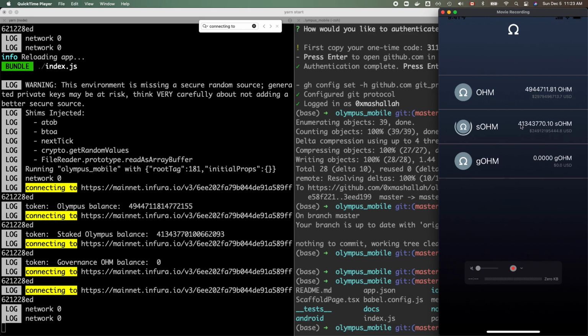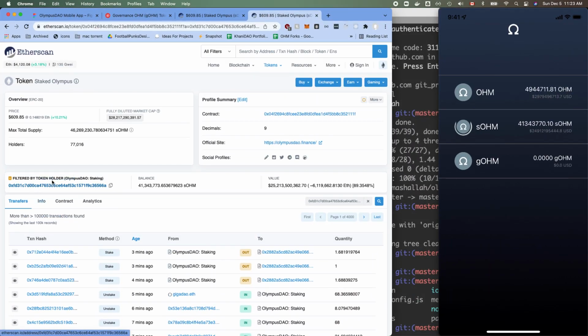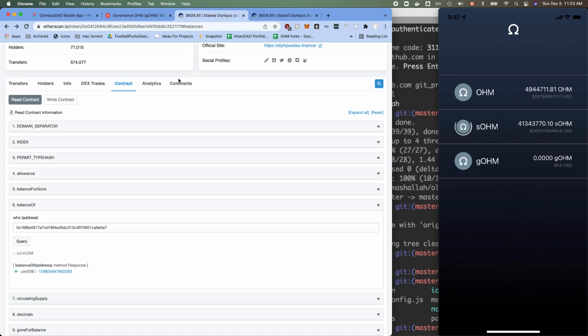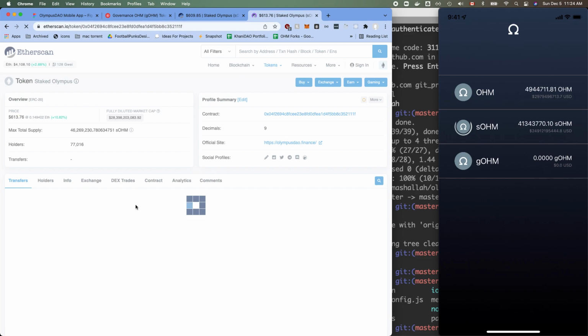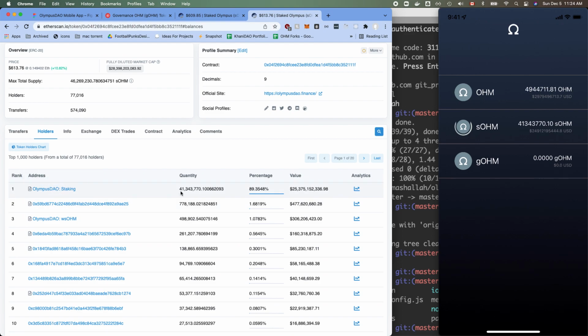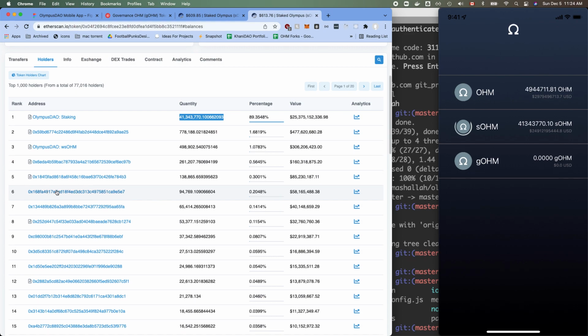So it's basically 41 million staked ohms, right? And let's see how much it actually has from the holders tab. If we take a look at the holders tab, let's go here. Actually, no, let's just go back here. It is already the token tracker. I guess I just need to remove that, and then I can go back to holders. Holders, there we go. 41,343,770. So for this one, it works well. But for the account, this first account, it is actually reporting the wrong number, which is weird.